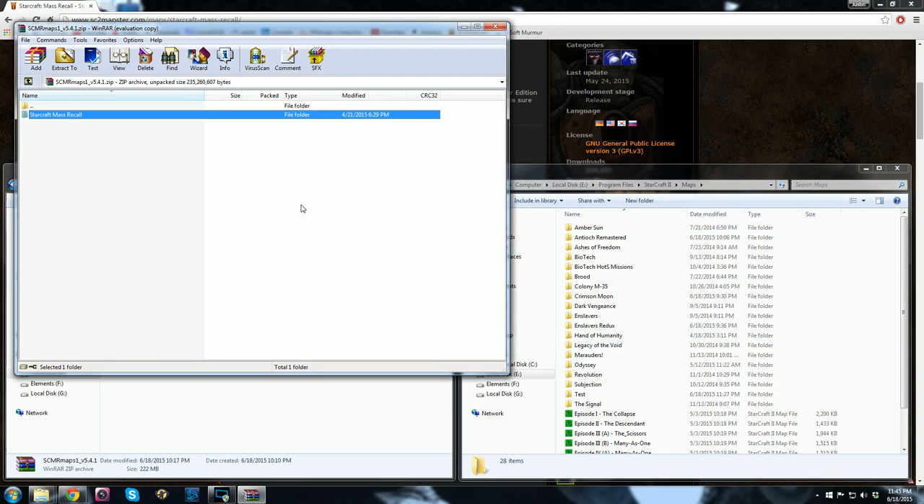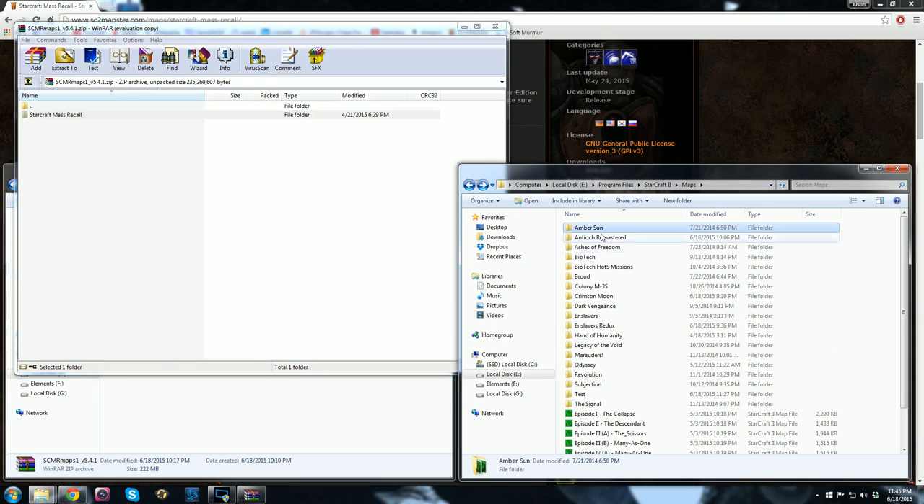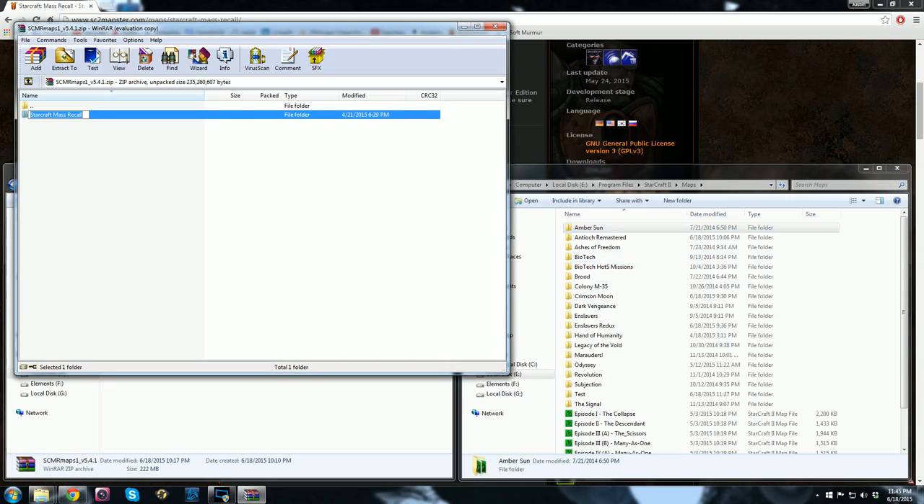Now, here's another important thing. You'll notice in my maps folder, most of these custom campaigns, except this one at the bottom, have a parent folder. So you go in here and there's the maps. You go into biotech, there's the maps. So it's the same thing with Mass Recall. You can go about this one of two ways.